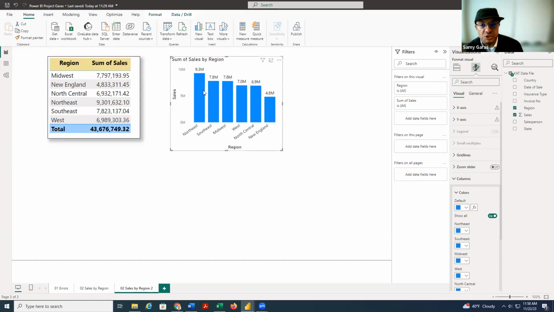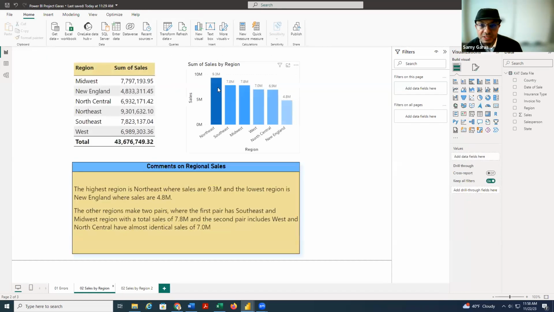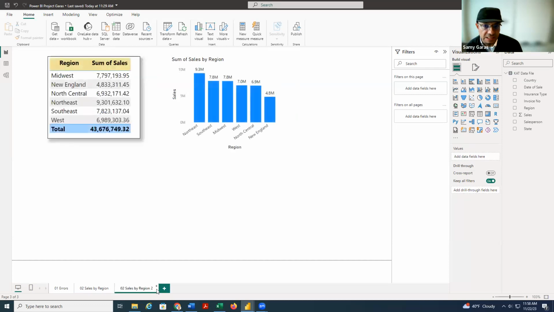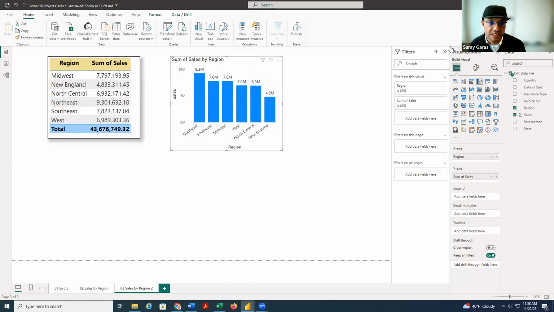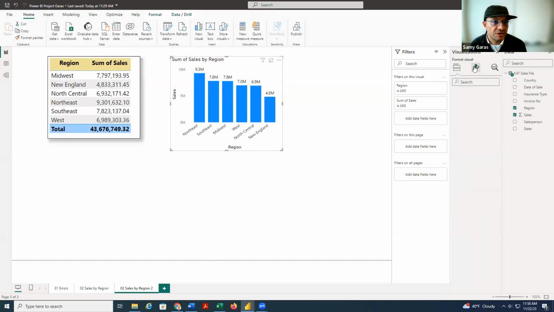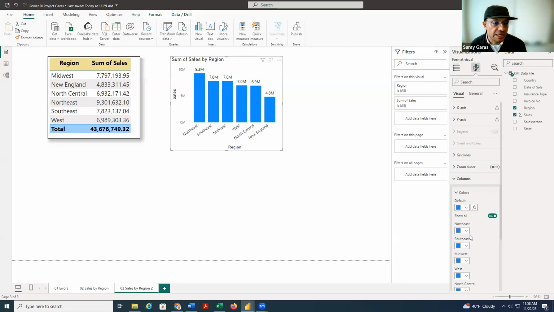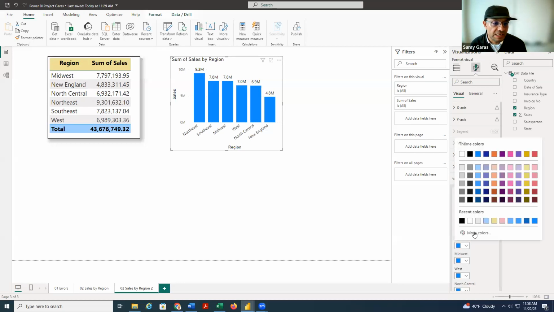How about I choose different colors for the different amounts to make it easy for the person to read, as I put it here. You see? So the dark color is for the high sales, and then the color will be fading away to show you the difference in sales. So how can I do that? First, you stand here on the table, and then you go to the format, and then you go to the columns, and then you can choose here.